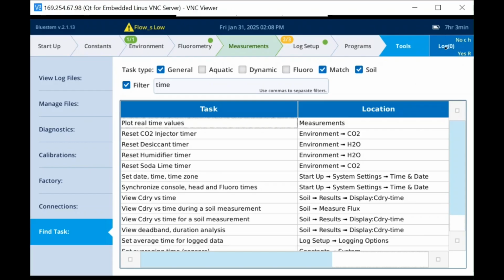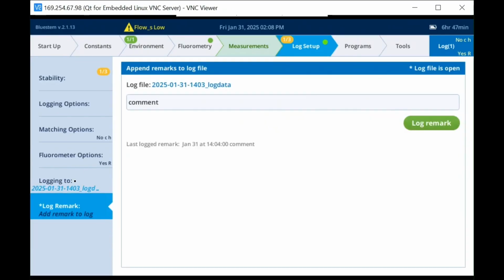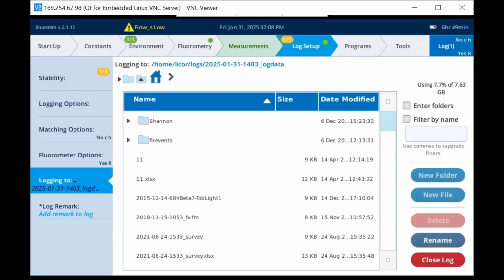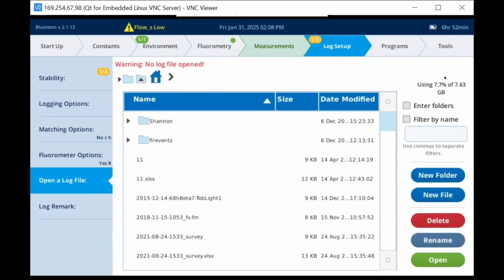The log button on the top that you see here lets you know that you have a log file open and there are currently no points being logged. If I press the log button, I can log what I'm measuring right now, and the number will increment. When I want to close a log, I'll go back to log setup, logging to, close the log. And now I see that little log button has gone away.